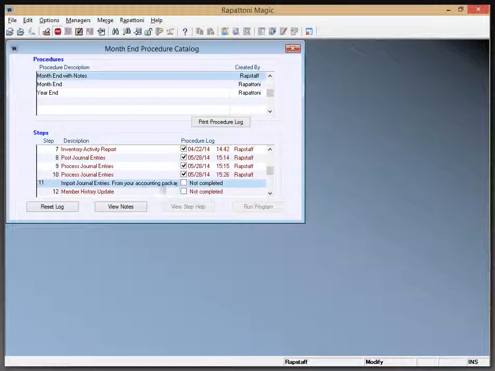Also, we do have a step in here. This is not Magic related per se. It's just a reminder. When we do export, like Diane had mentioned, it does create a file to put on your network. From there, you do need to grab that file and export it into your accounting software. So once you've done that, you can check that off as well.